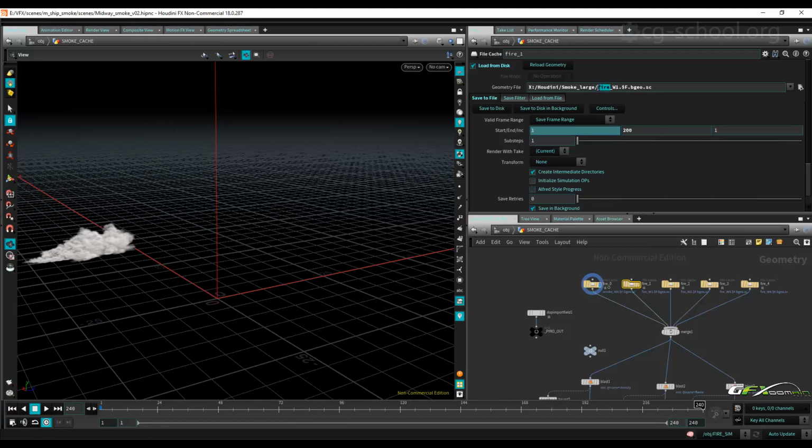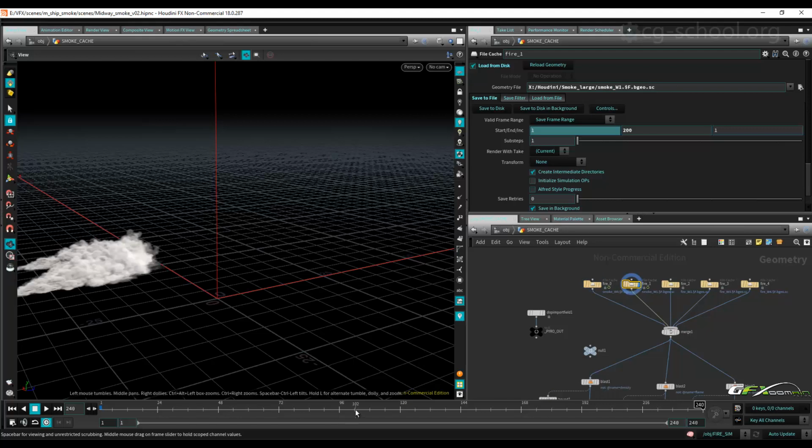Let's change here to the smoke. That's another one. Yeah. So let's change all of those and I will see how they look. Okay, the smoke.